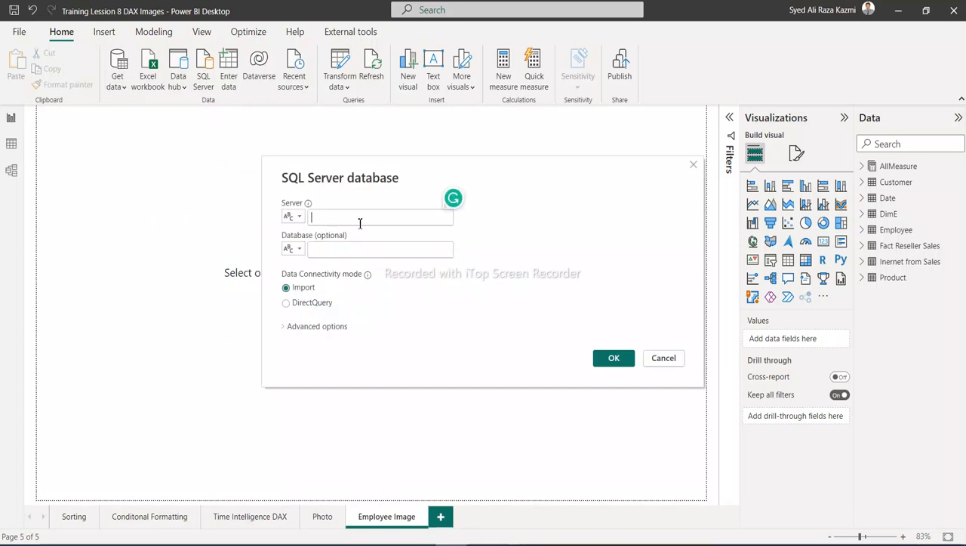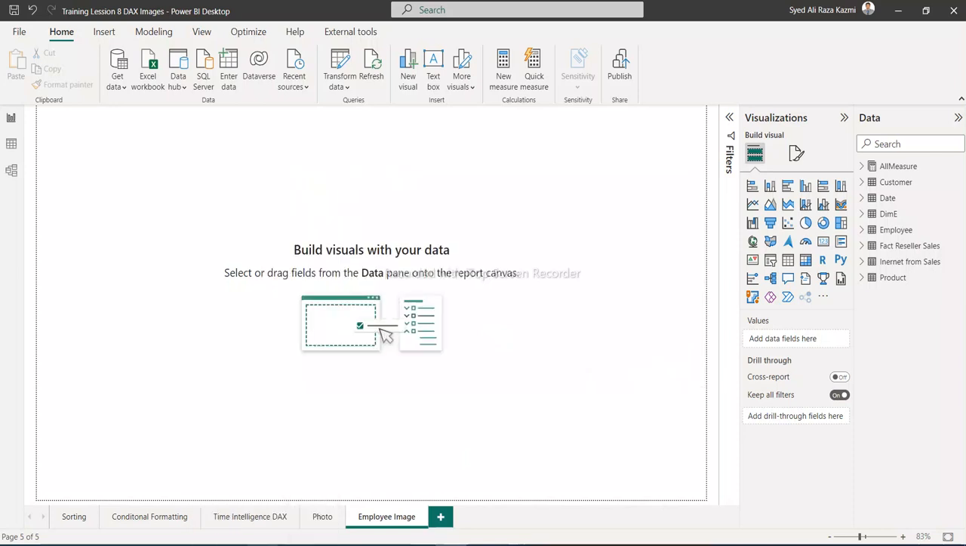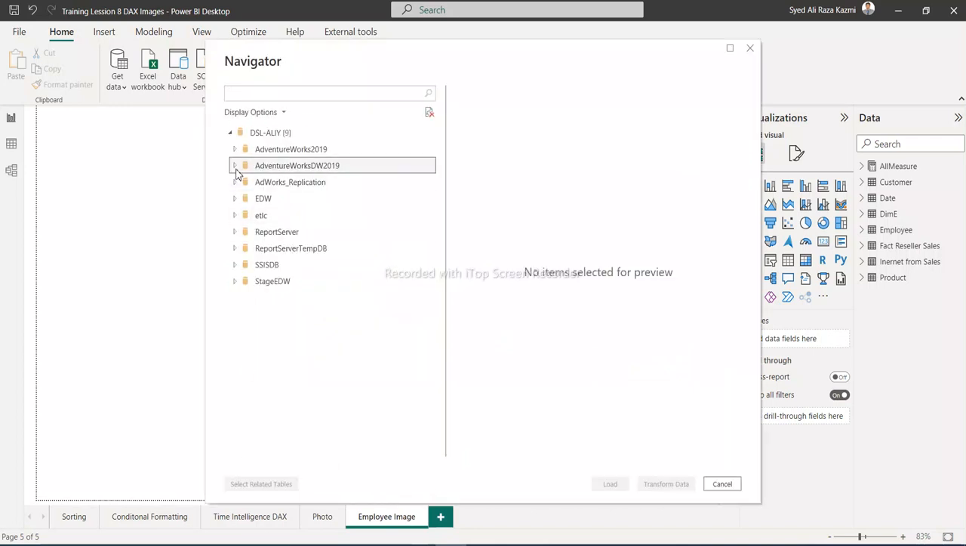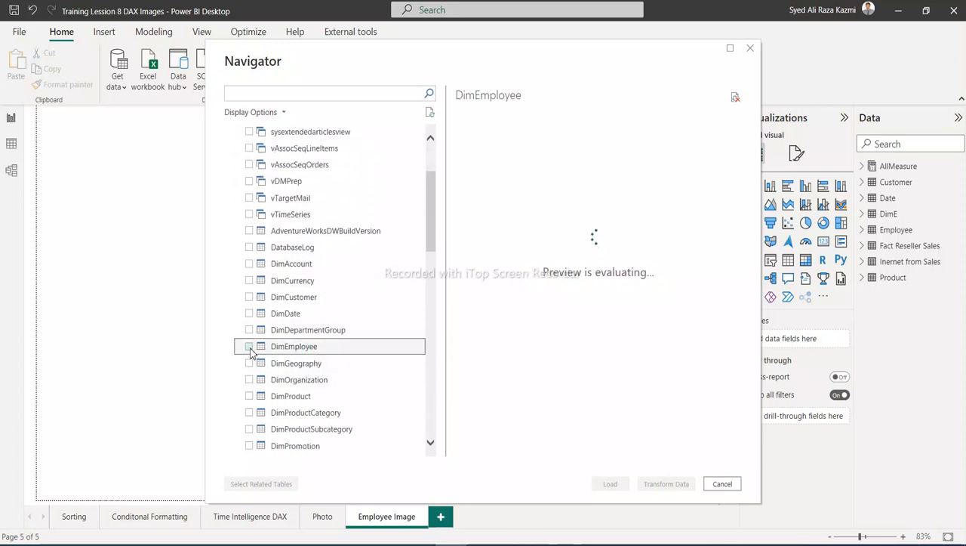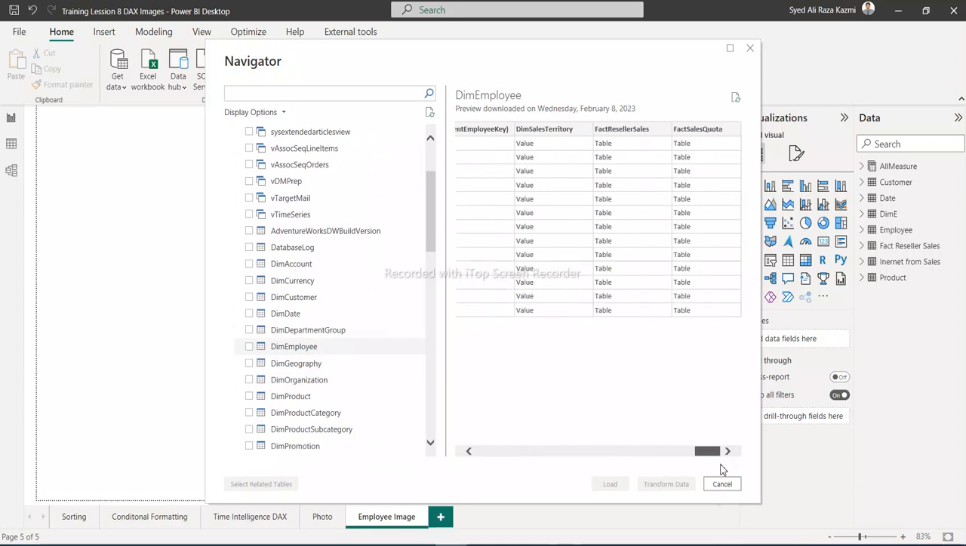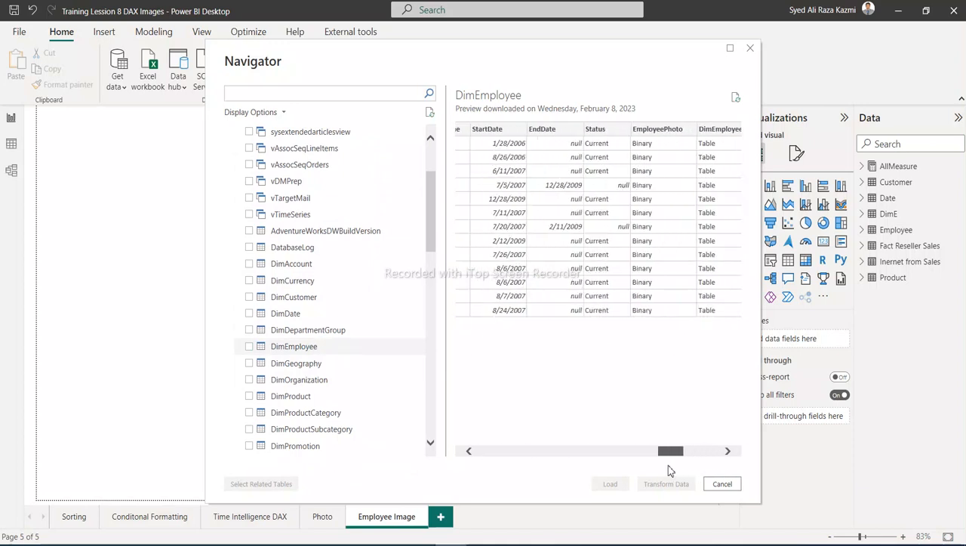Okay, so we provide our details and connect with our employee table. In the employee table we have a photograph, the employee photo, which is binary, right? So let's load it.